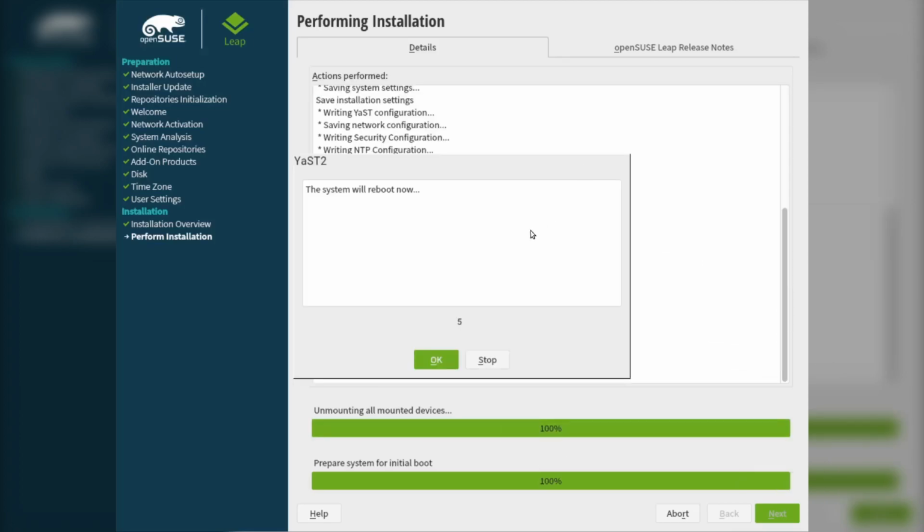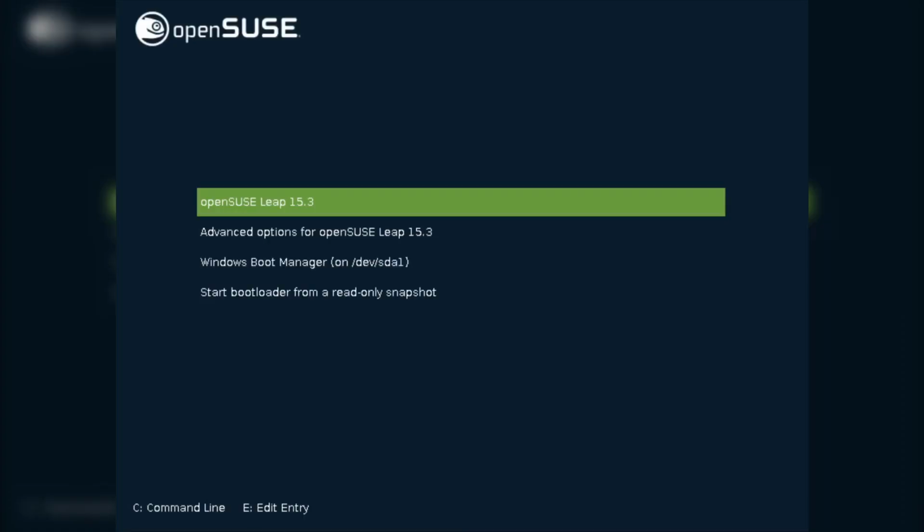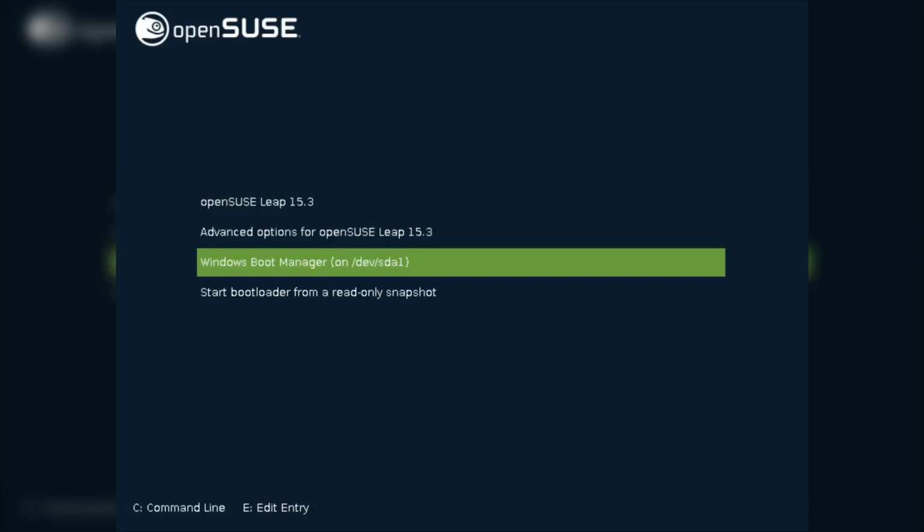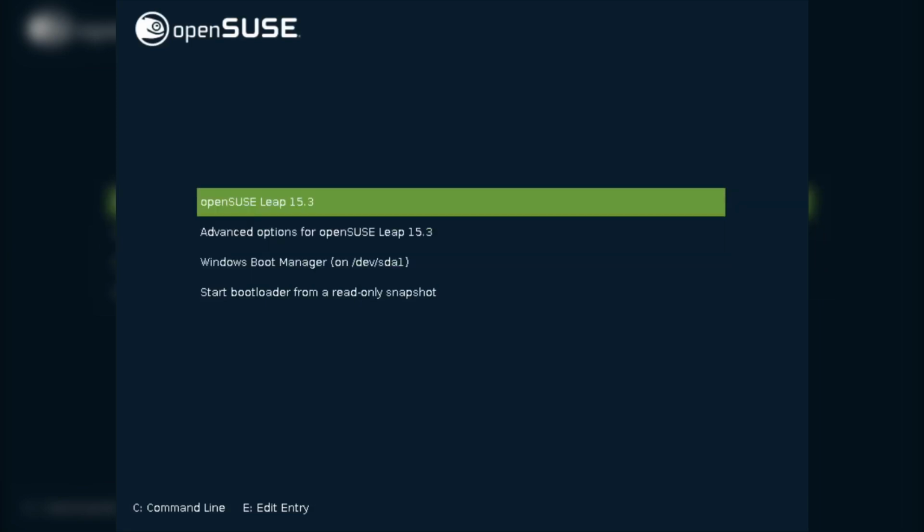So now all we have to do is reboot. And from here we have two selections. The first one is OpenSUSE, and the second one is the Windows Boot Manager, which will boot up Windows 10. So let's go ahead and boot up OpenSUSE.